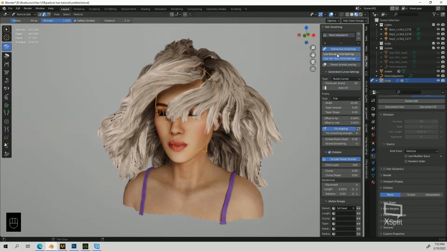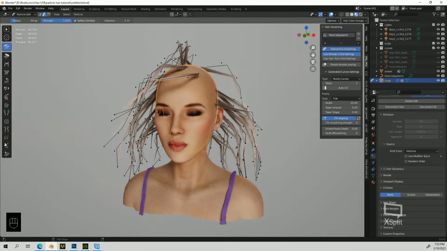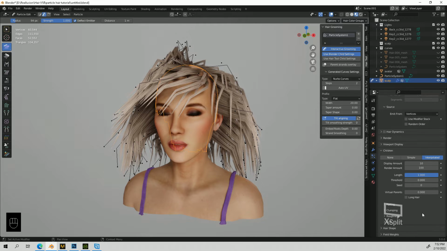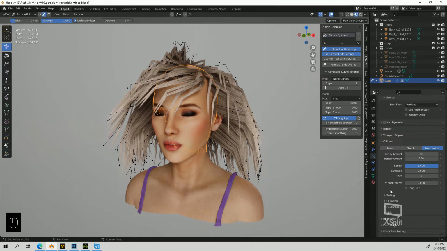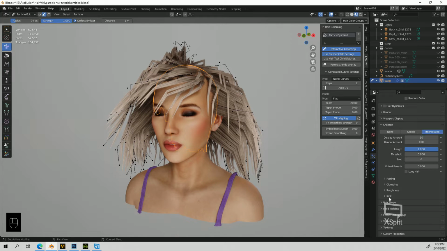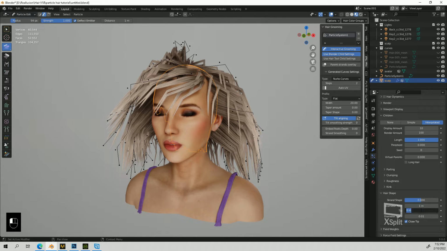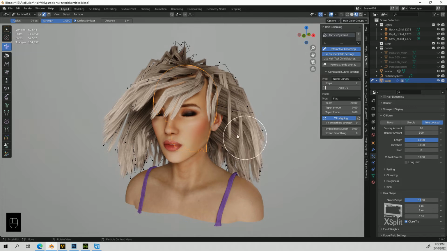We're going to change this to use Blender child settings. Okay, so now it's going to be using this. That's why I got rid of all the children, because I was using the hair tool settings. So now I'm in Blender child settings. Now we can go down to our children and we're going to change this to interpolated. And one thing that it does is the tip is tapered, and you may not want that. So since we're using the Blender child settings and not the hair tool child settings, you go to hair shape and change your tip to just 1, so it's the same as the root.